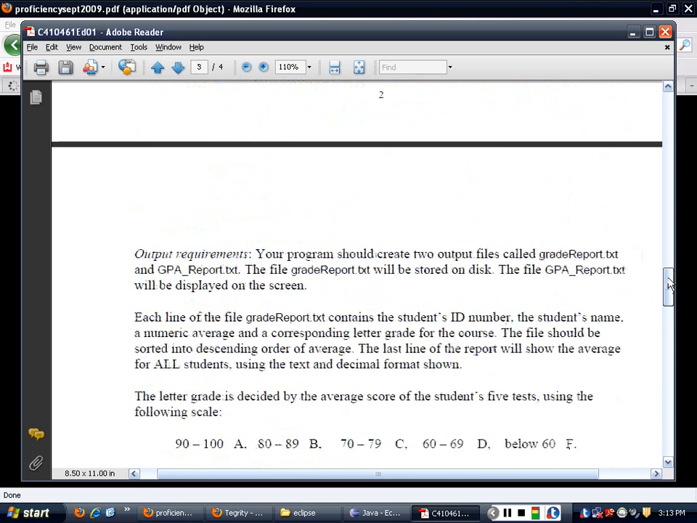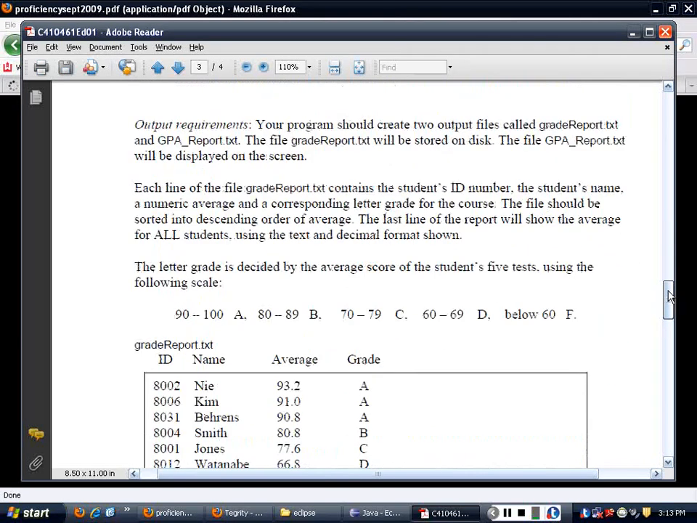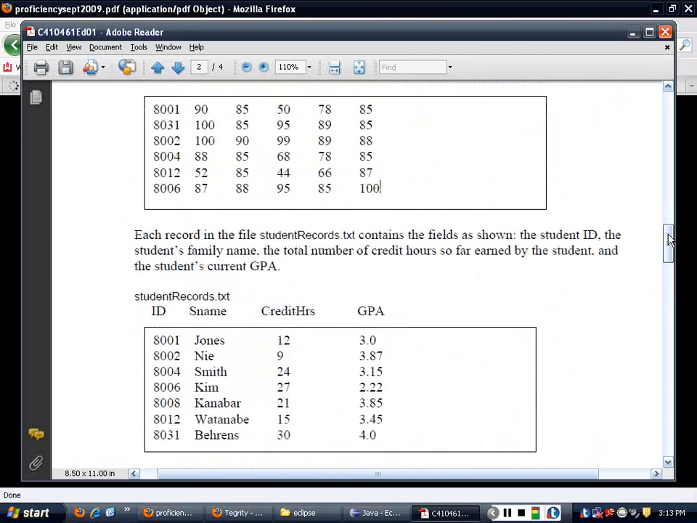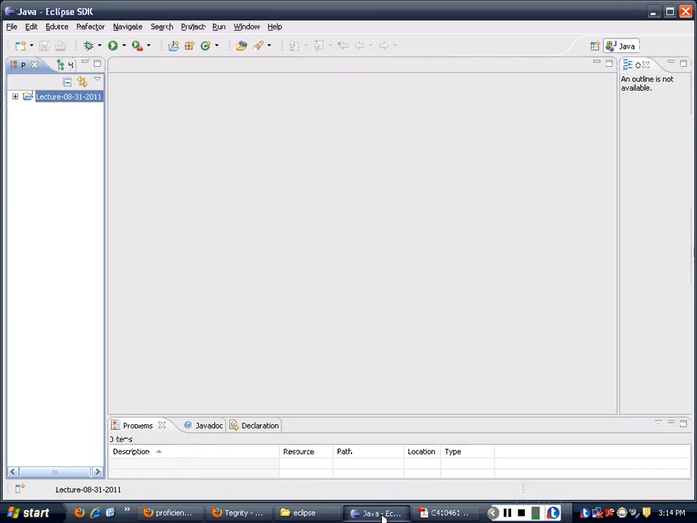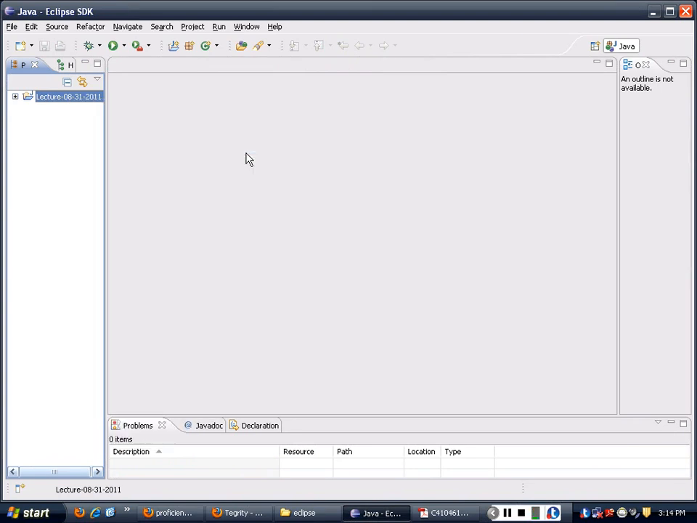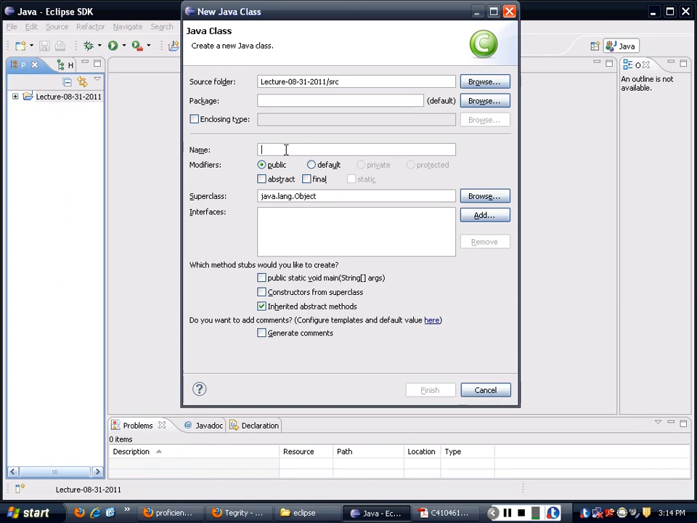If you look at this, we need to come up with a design. The one thing that I definitely need to have would be a student record. I need a student record that has the ID, the name, credit hours, and GPA. That's something that you must have. So I'll create a class called student record.